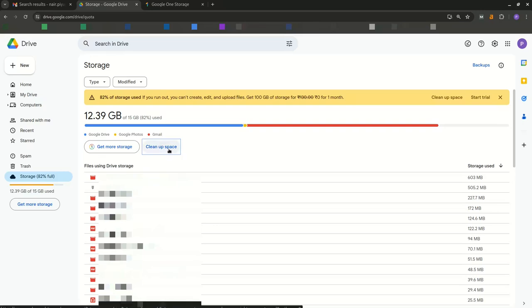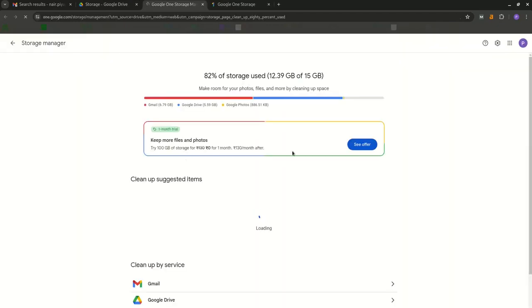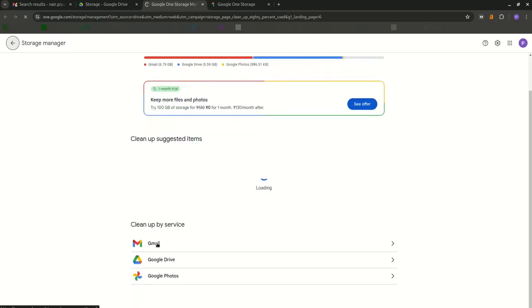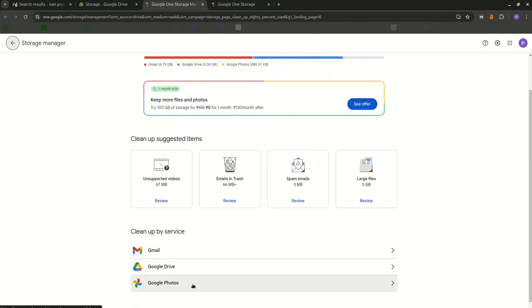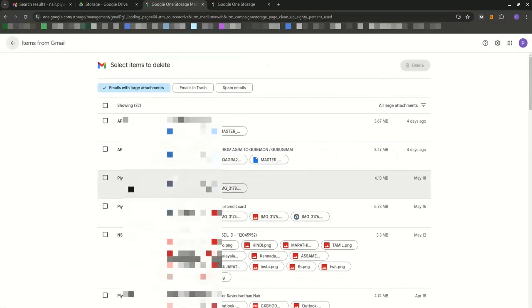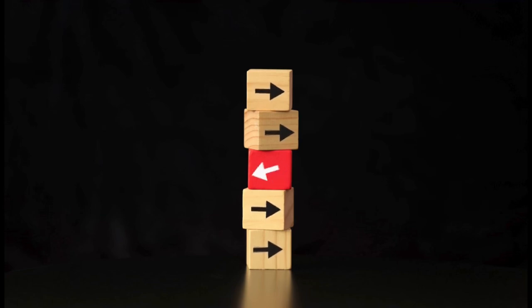But there is an issue with this. If I go and click on this, it will give me options to delete data from Gmail, Google Drive or Google Photos, because the memory is shared by these three products as of now. If I go and click on Gmail, then it will give me options to delete with the help of three segmentations. For example, large attachments, emails in trash, or any spam emails. Let's check out a new way to delete all the emails based on the size of the email.